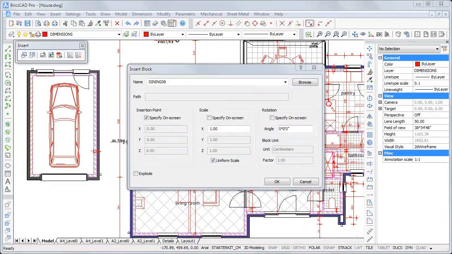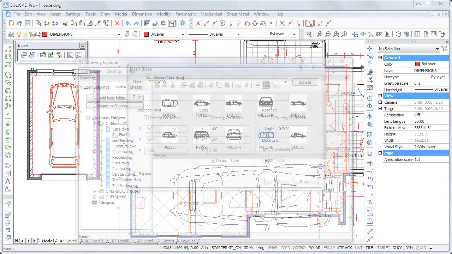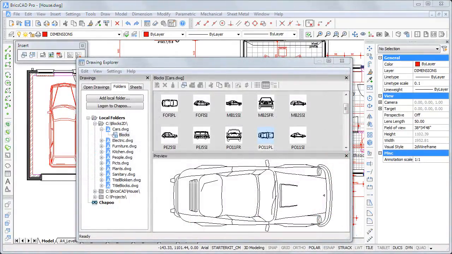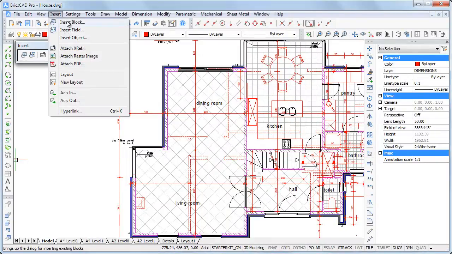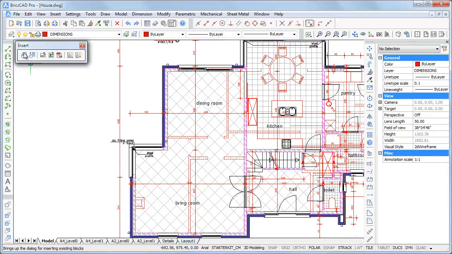In BricsCAD, blocks can be inserted using the insert command or using the drawing explorer. Do one of the following to launch the insert command. Choose insert block in the insert menu. Click the insert tool button on the insert toolbar or type insert at the command line. The insert dialog box displays.